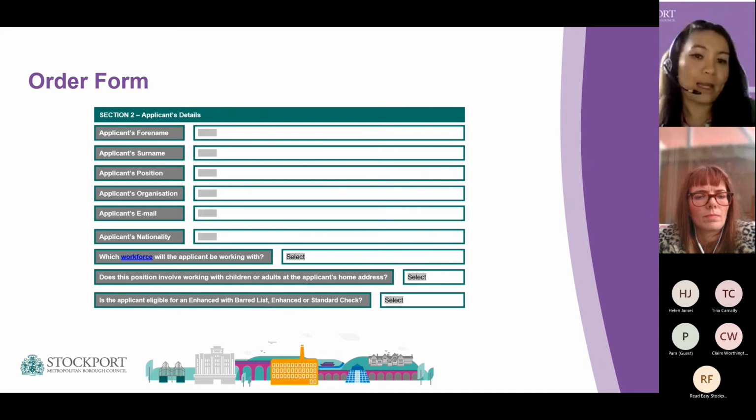And then the next question is what level of check? Is it an enhanced? Is it a standard? Is it a basic? Is it an enhanced with barred list, both barred list, children's barred list, or just vulnerable adults barred list? Those three options are all just drop down menus, so you can just pick from the options that come up what you require.